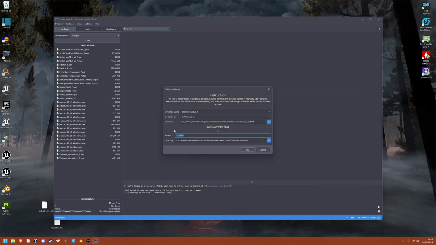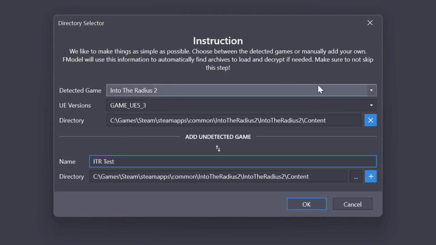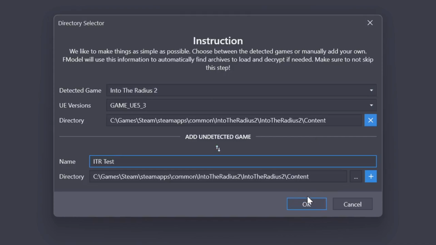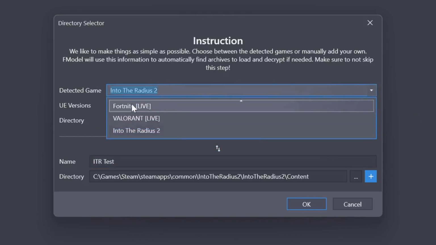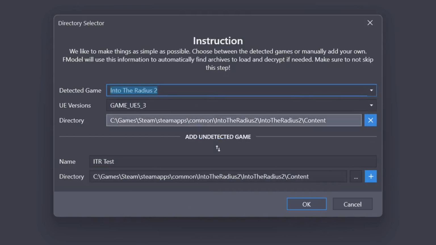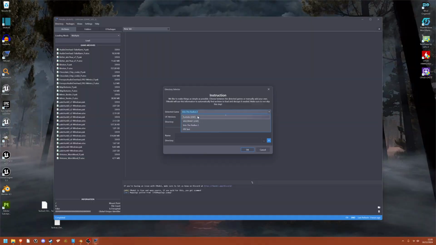Then you give the detected game a name. I already have an Into the Radius 2, so I'm just gonna write ITR test. Then do not click OK. The OK is linked to this selection up here. So if you click OK, it's gonna try to open most likely Fortnite or something. So instead you're gonna press on this plus here, which puts it up here in the detected game.